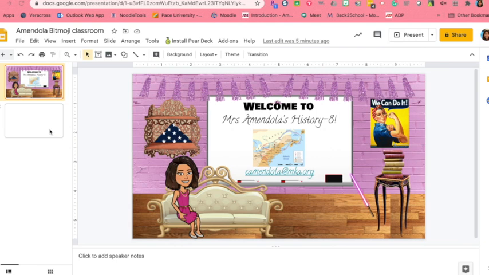The next thing you're going to need is a Bitmoji. You have to download the app on your phone first to create a Bitmoji account. Once you've done that, grab the Bitmoji Chrome extension. This way you can get your Bitmojis onto your computer. All right, let's get started.